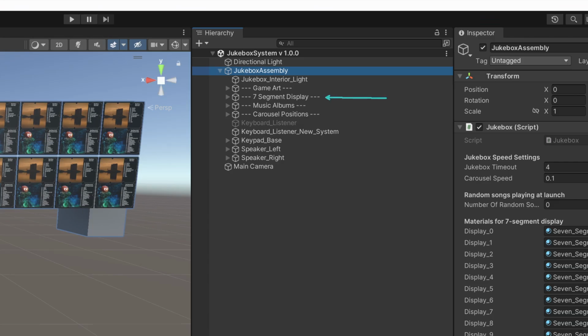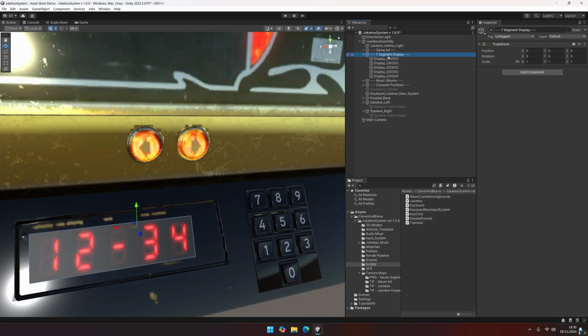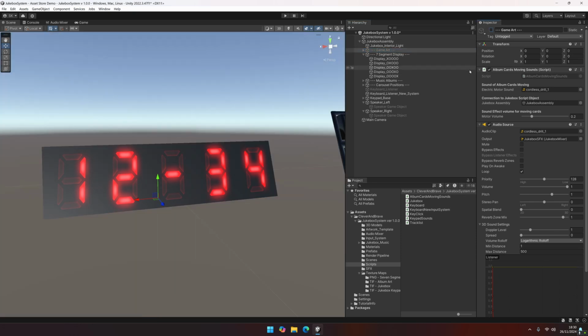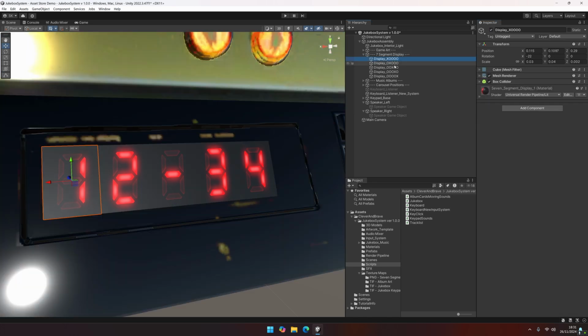There's a 7-segment display system, which is the LED numbers. This is a separate object to the game art and can be placed anywhere you wish. If you import your own jukebox, you can put the 7-segment display where it needs to be. The 7-segment display is split into 5 sections. Each one of these has its own material.